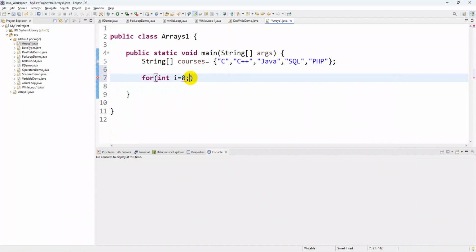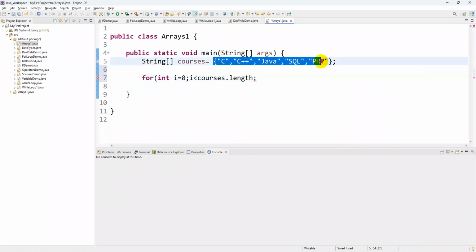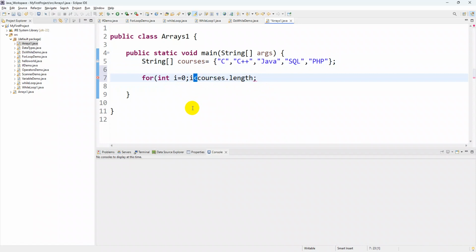So post this one, i less than. Here we need to mention only less than, not equal to, whatever the array name dot length. That means it is going to give you the length or size of the array. You are going to get 5 here. So it will repeat 0 to 4. Since we mentioned less than here, the loop will iterate from 0 to 4 only.